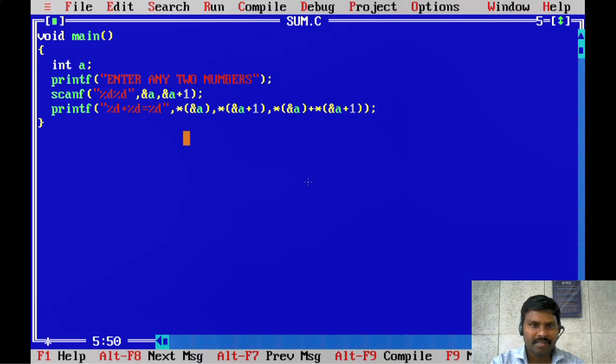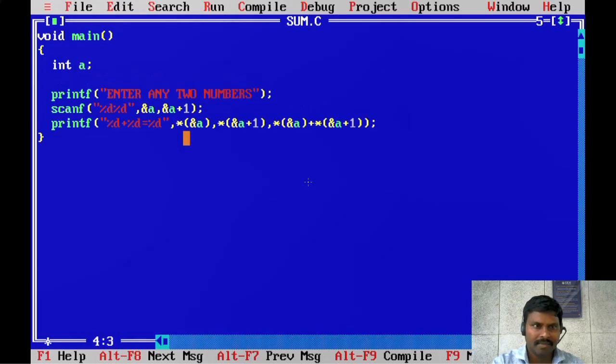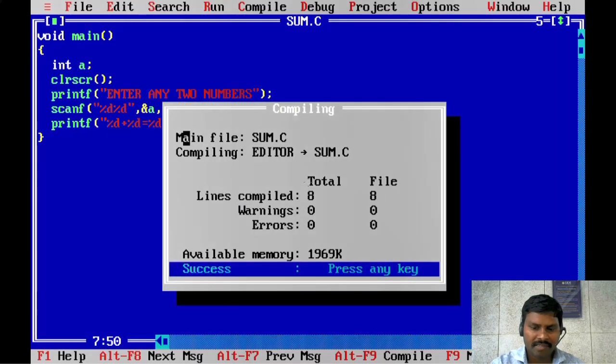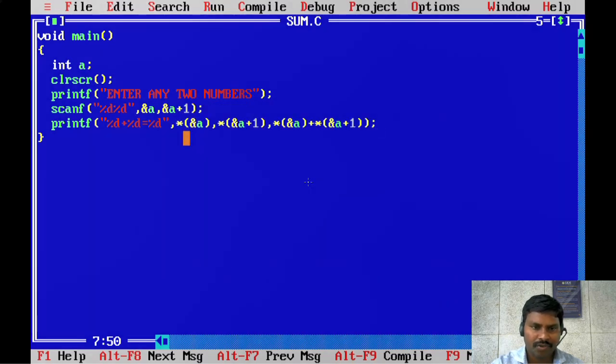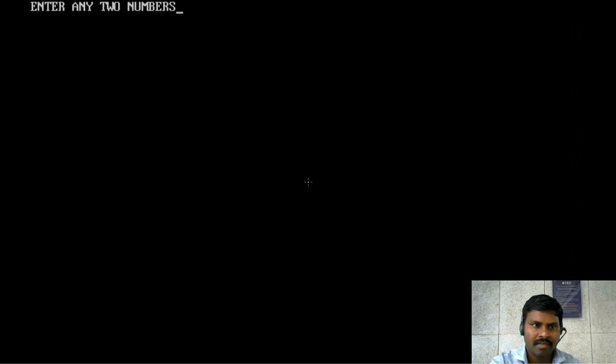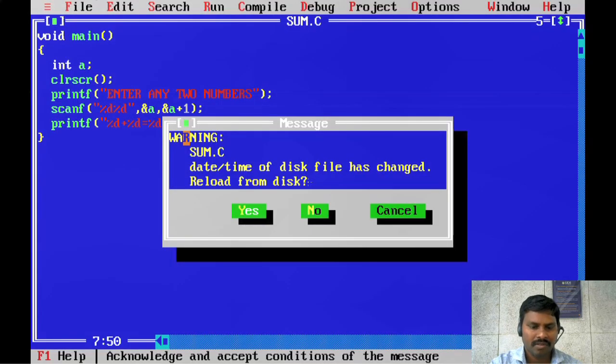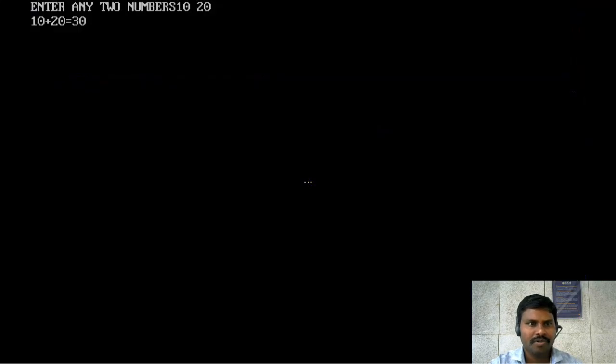So I want to clear this screen by using CLRSCR. Clear the screen. So F2, save this one. Alt F9, yes, Control F9. Enter any two numbers, 10, 20. 10 plus 20 is equal to 30. So Alt F5, output is 30.